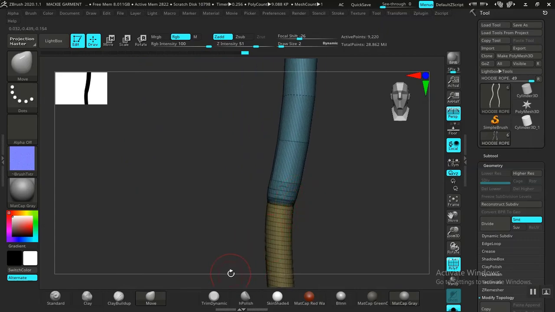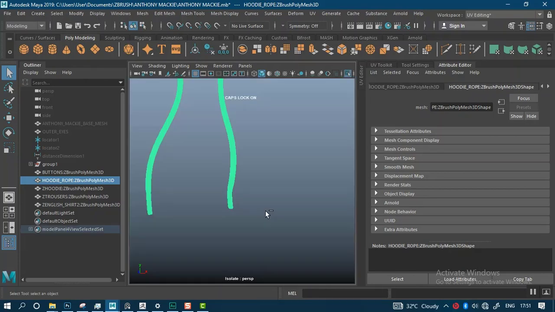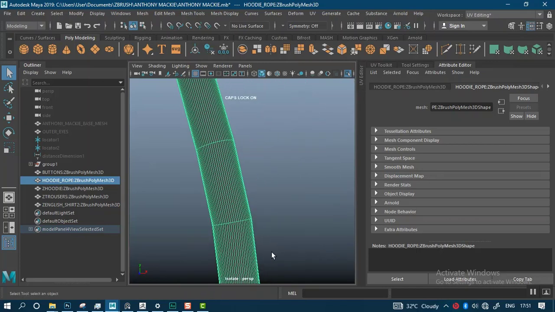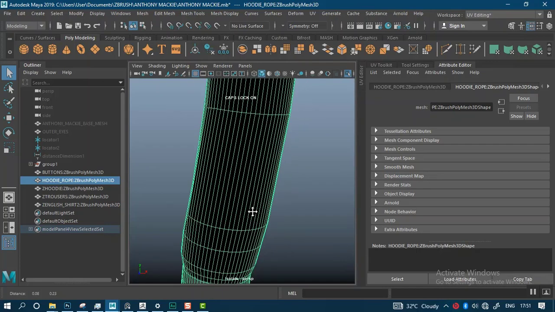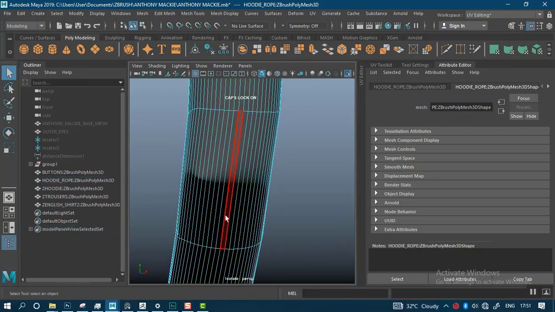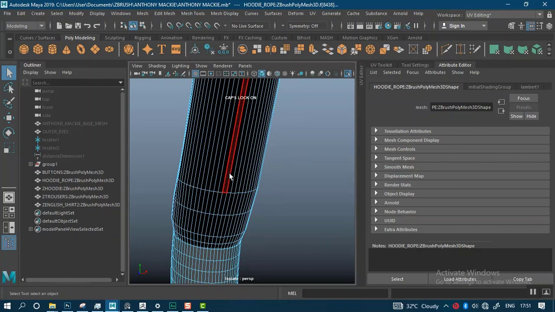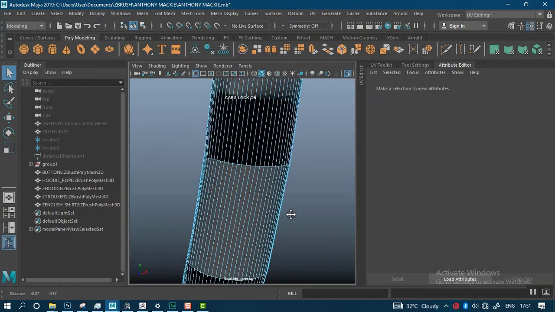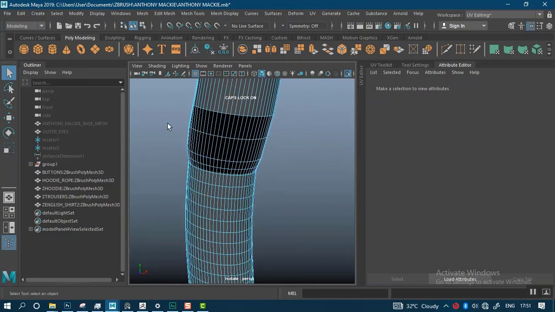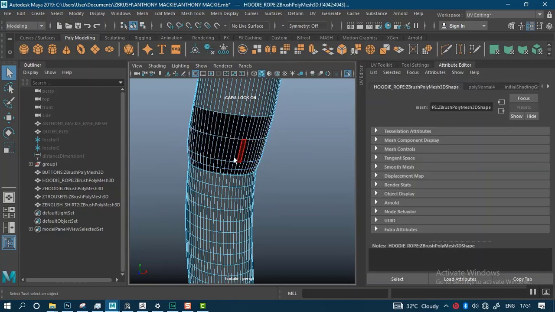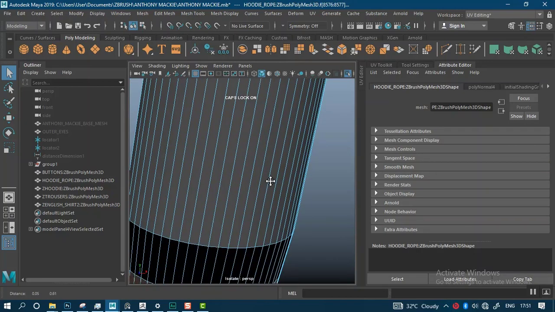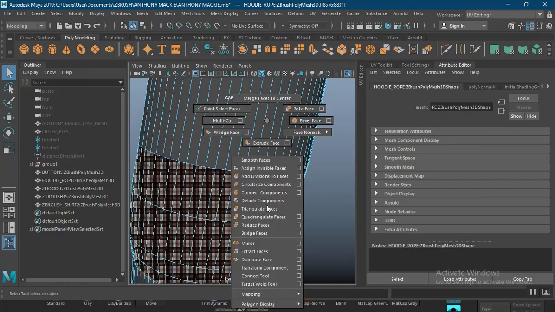It's basically the same issue we're having. Just want to be sure how to fix this. So let's do a reverse normal. It actually fixes that. So let's just reverse normal for this.